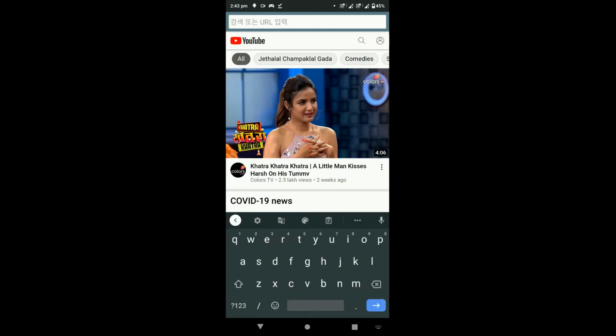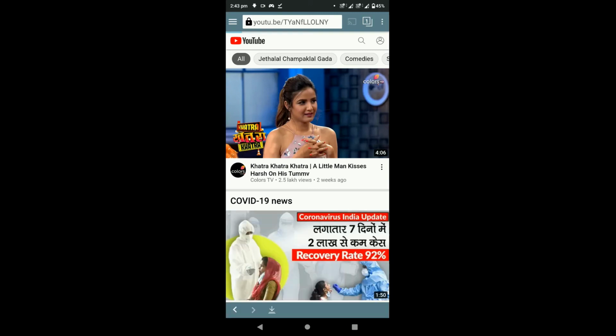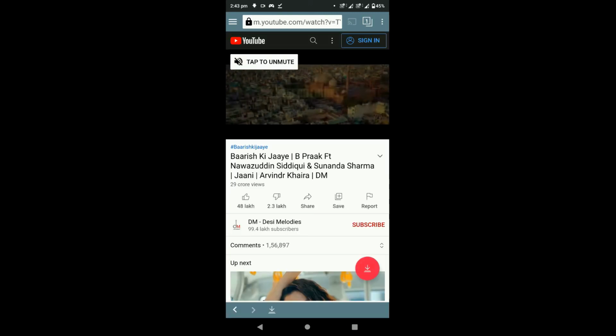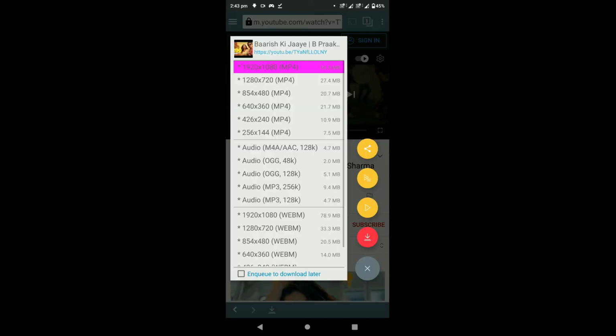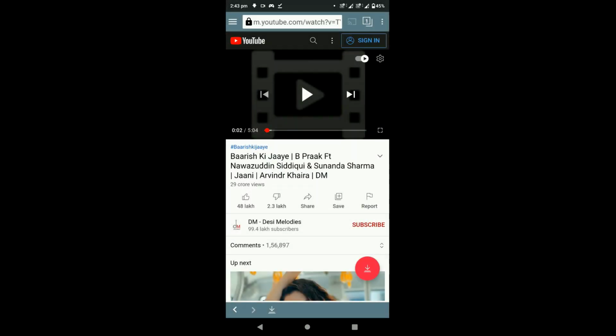Or you can copy the video link and paste it into the TubeMate search bar and click search. After that, TubeMate finds the video automatically. Click the download button, select the video quality and then click download. On this app you can very easily download any video, with just simple steps.